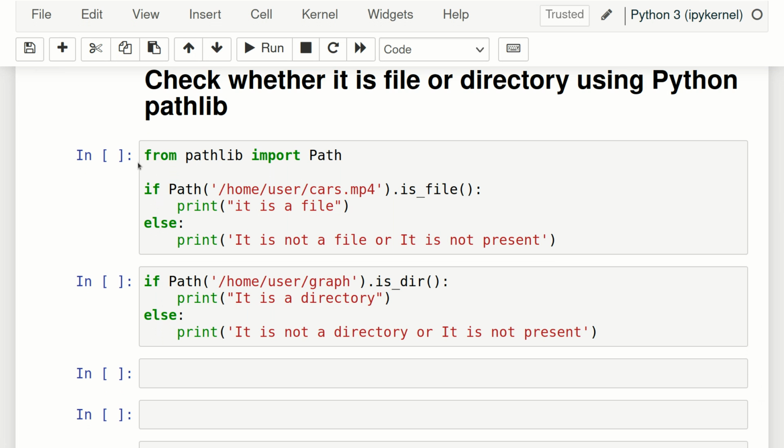So in this video we will check whether something is a file or a folder or directory using Python Pathlib. If you have not seen my previous video, in which I discussed the same thing but using the OS module, in this case we will be using Python Pathlib. This is very straightforward. You do not have to worry. These are just a few lines of code.